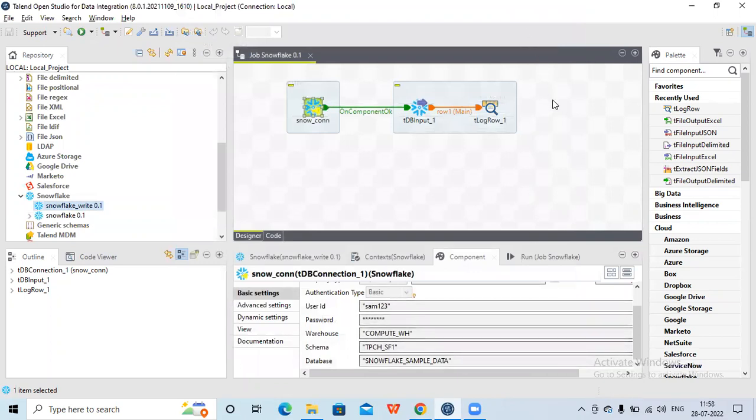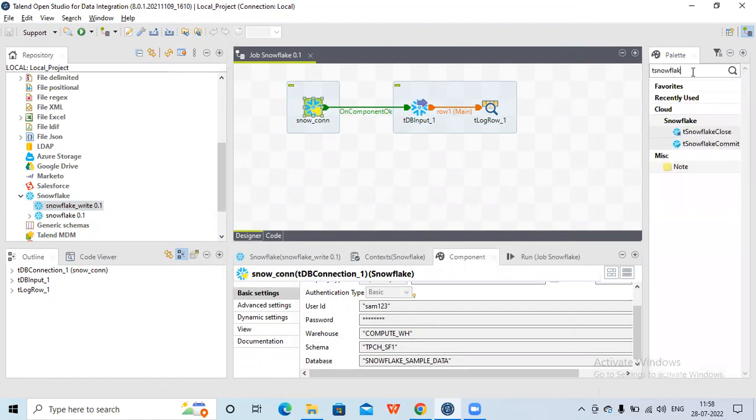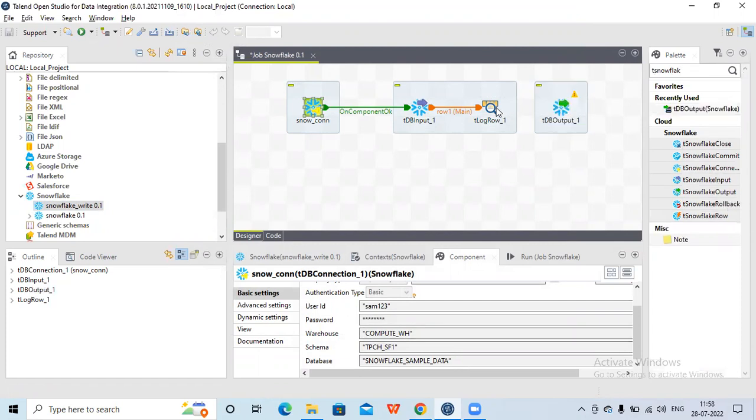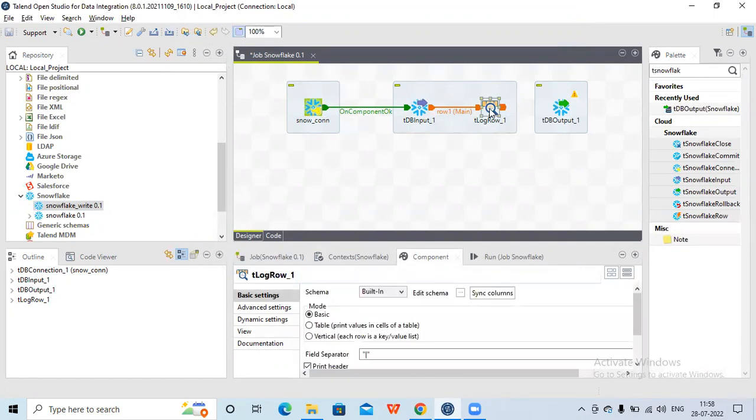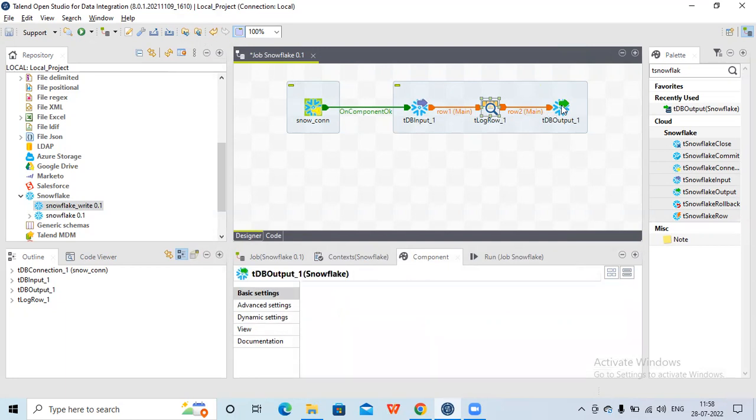So to write the data into a table, I can use tSnowflakeOutput. You can see I have a component tSnowflakeOutput. Let me drag it here. I can directly connect to this tDBInput, but I'll connect it to this tLogRow. That also I can do. So whatever the output for this tLogRow is, that will be ingested into tSnowflakeOutput.